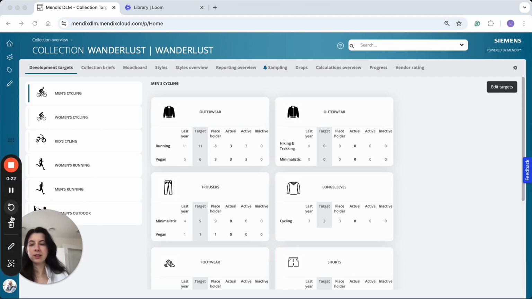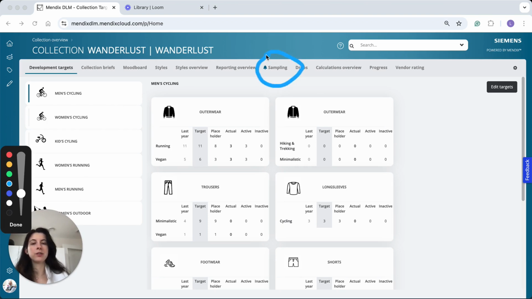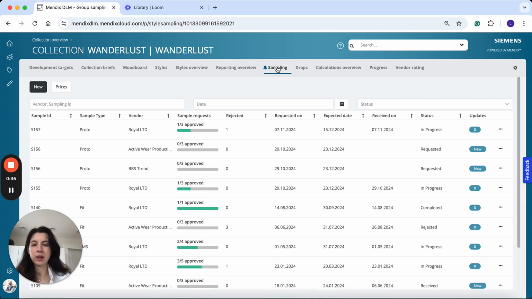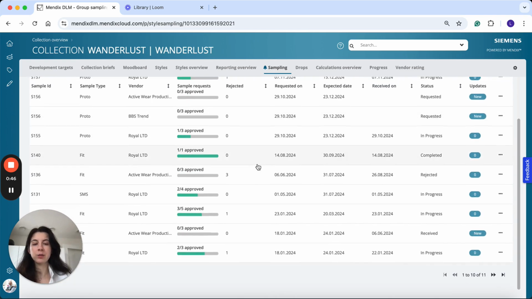So in the system, you would see in the collection tabs the sampling area, and you will usually find the bell icon. The bell icon means there is a new action, so there is a new message or a new request. So over here on the sample request page, you see per collection all the sample requests that have been shared in the past for the vendors.